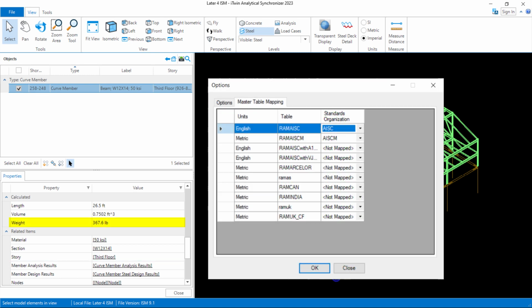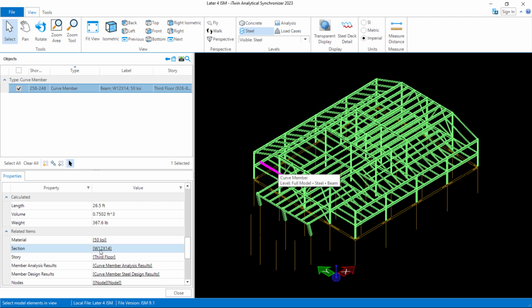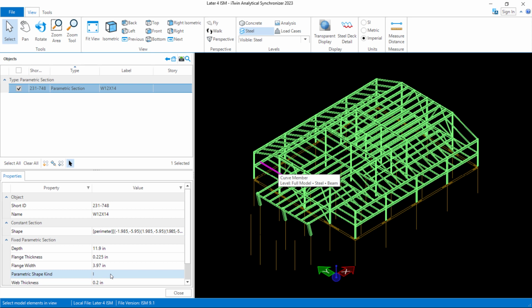In addition to that, I'll also be able to see the section properties that were assigned. Now in RAM Structural Systems, steel section properties are defined in the Master Steel Table and the Master Steel Joist Table. The steel section properties will be pushed to the iTwin Analytical Synchronizer as table section properties. And if I wanted some additional information, I can click on any of these sections and I'd be able to see the specific properties that are defined for that section.